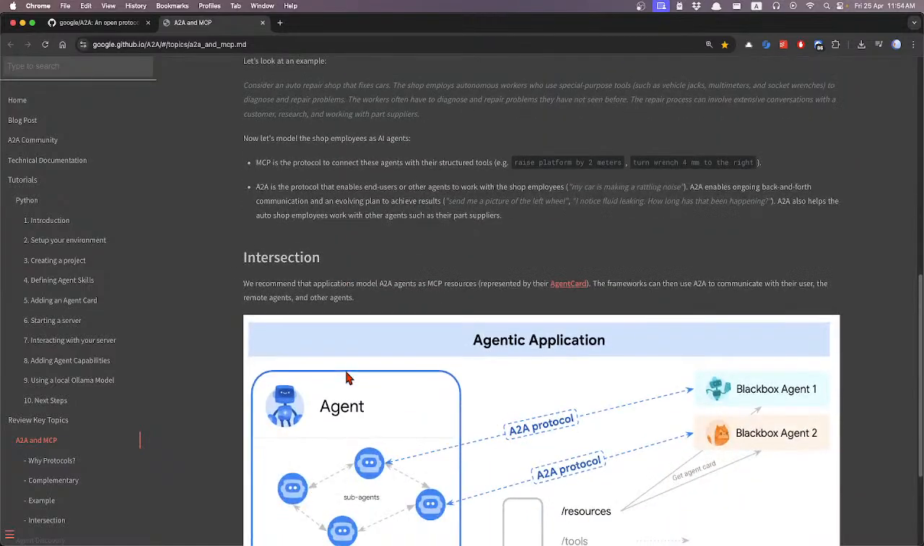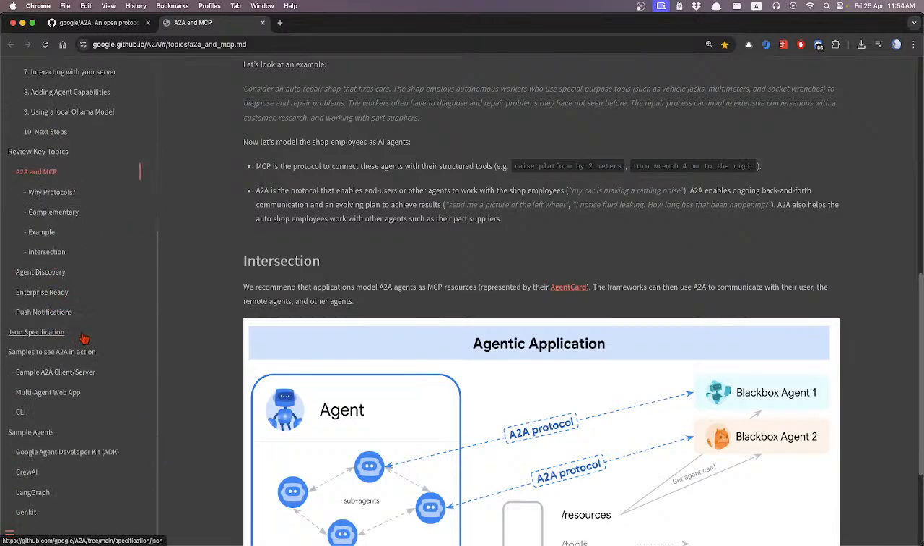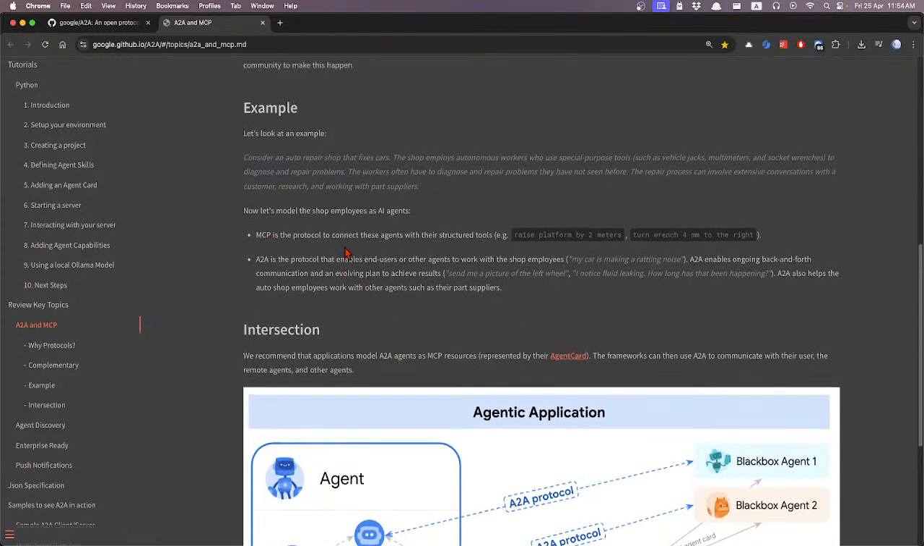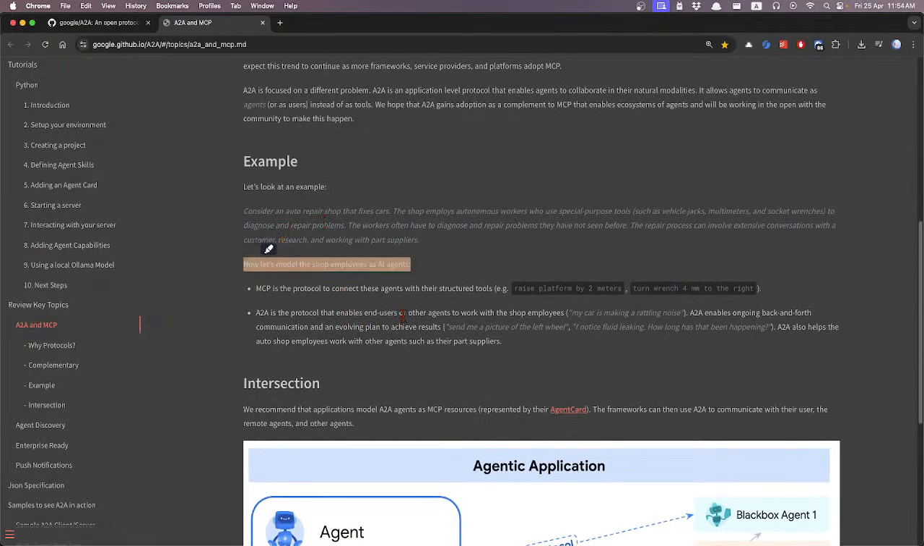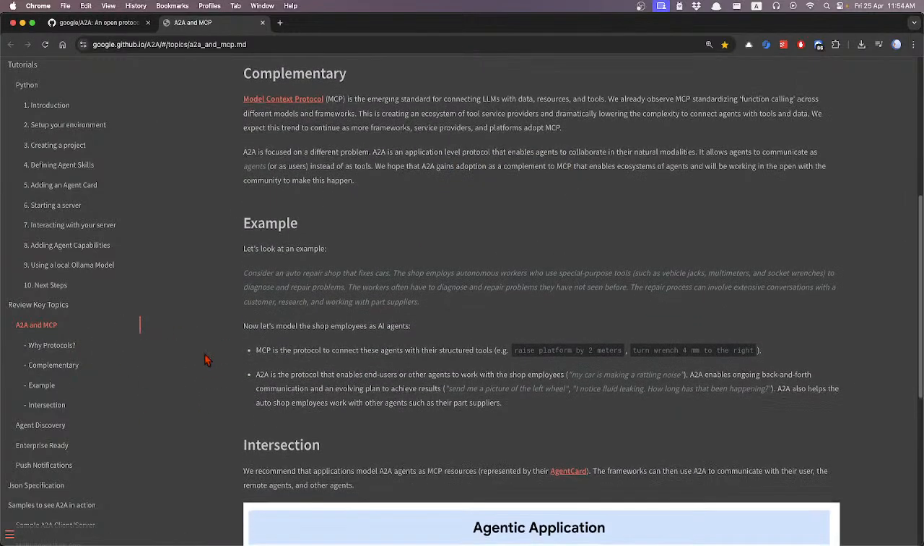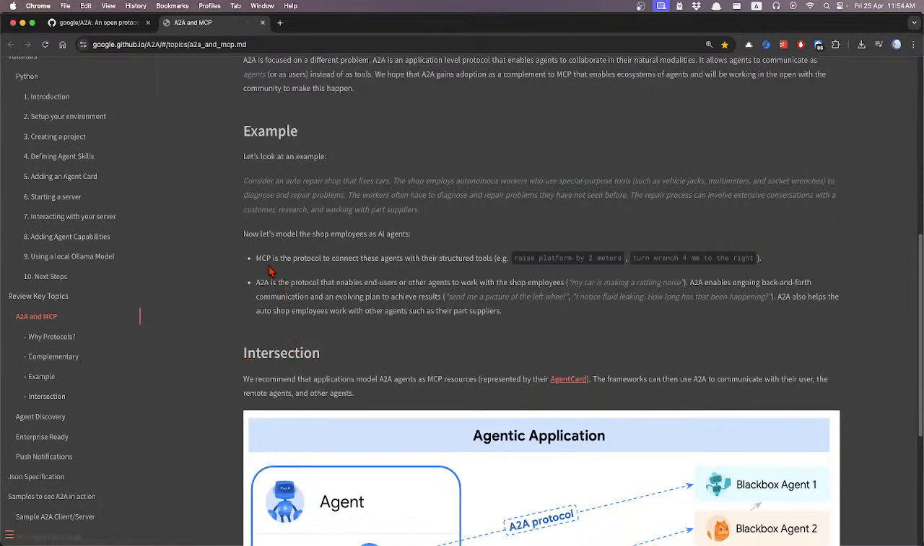I'm trying to understand. So let's have no bias, because I'm thoroughly impressed by MCP now. I want to see what the new extensions of MCP are capable of. A2A I see as an extension, and they also say it's complementary to MCP, gaining adoption as a complement to MCP. Consider an auto repair shop that fixes cars.